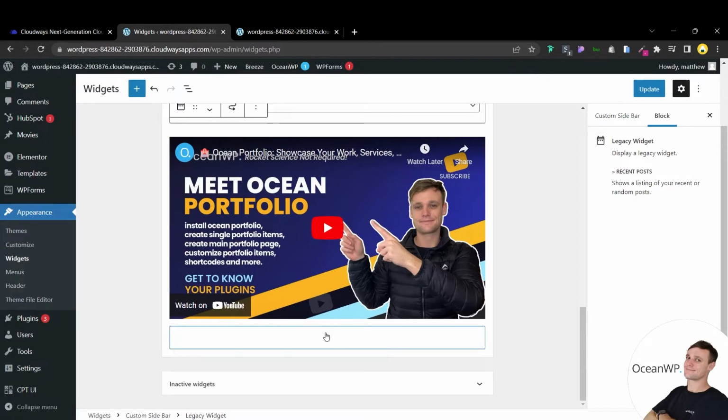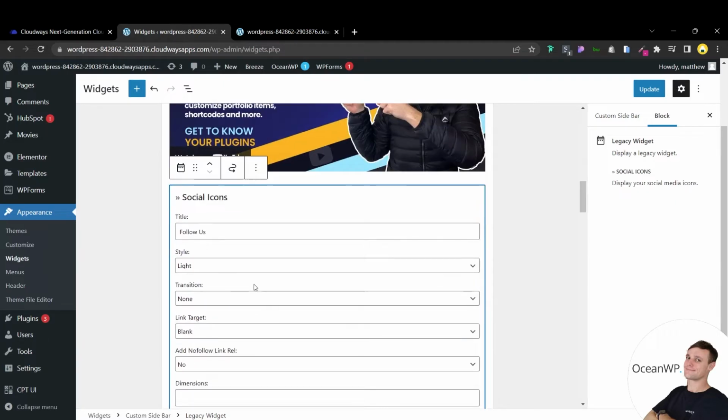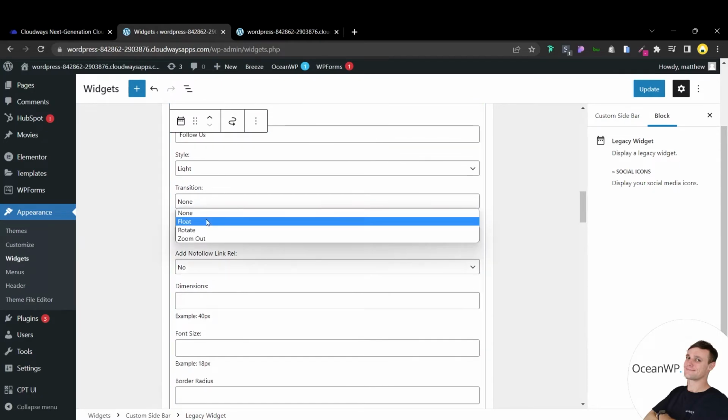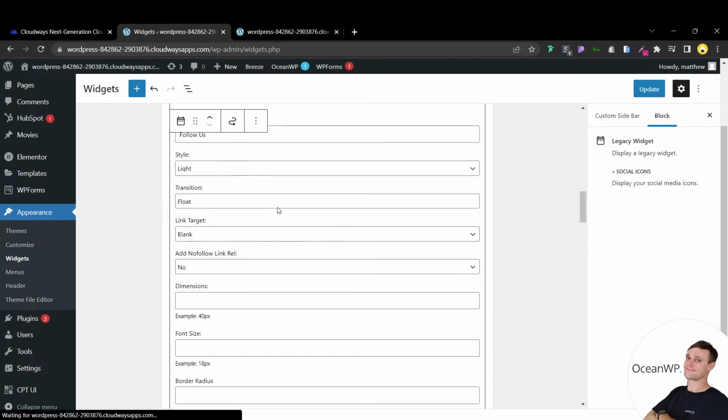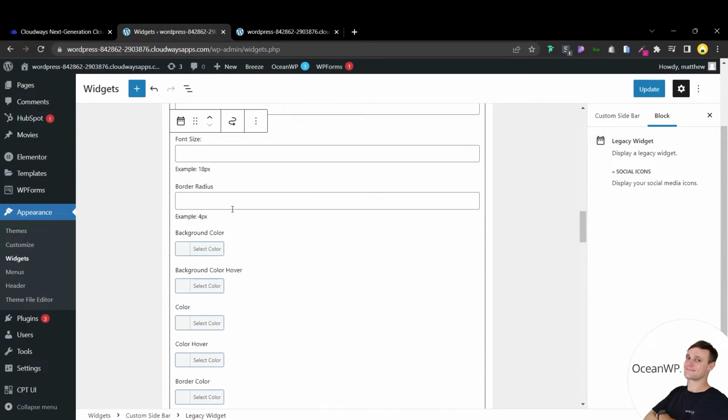But now what I want to do is add in some social icons. So if I just go to social icons, I'm going to choose the one that is being created by OceanWP. We have the title, the transition, I'm going to add it to float. So you can change the transition effect. Again, you have some other settings that you can play around with.